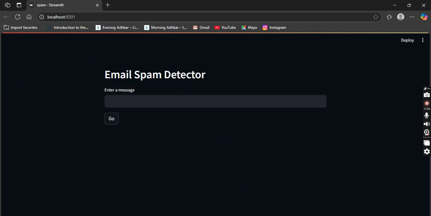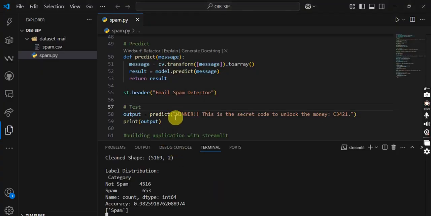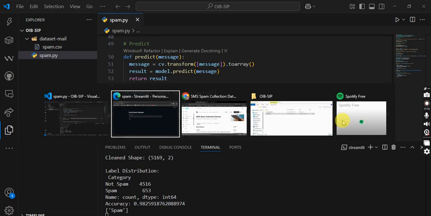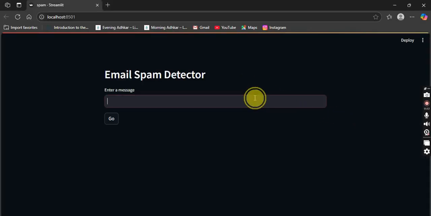So this is how it looks. So let's say I enter a message. Let's say I enter this into the input. So it shows this is a spam message. So this is a not spam message. So this is how the email spam detector works.